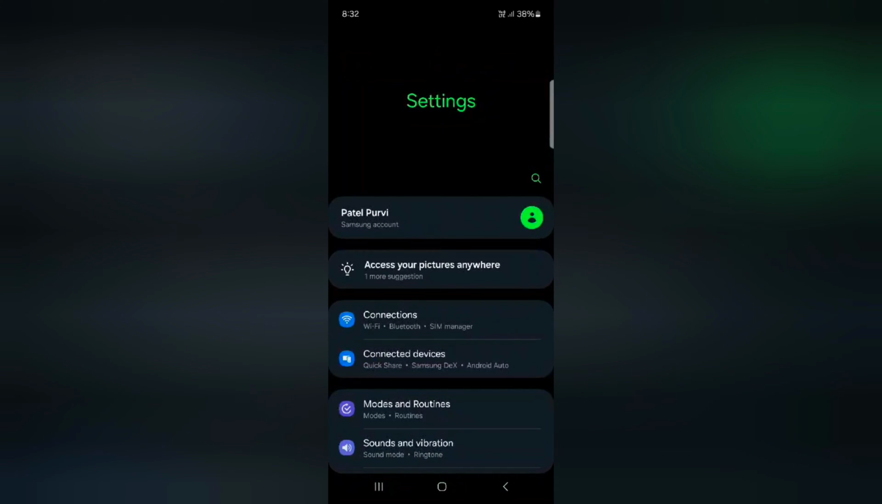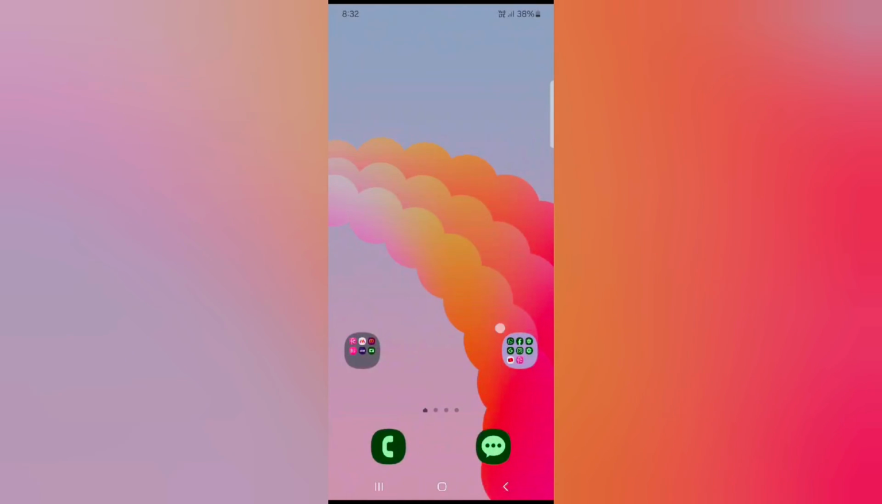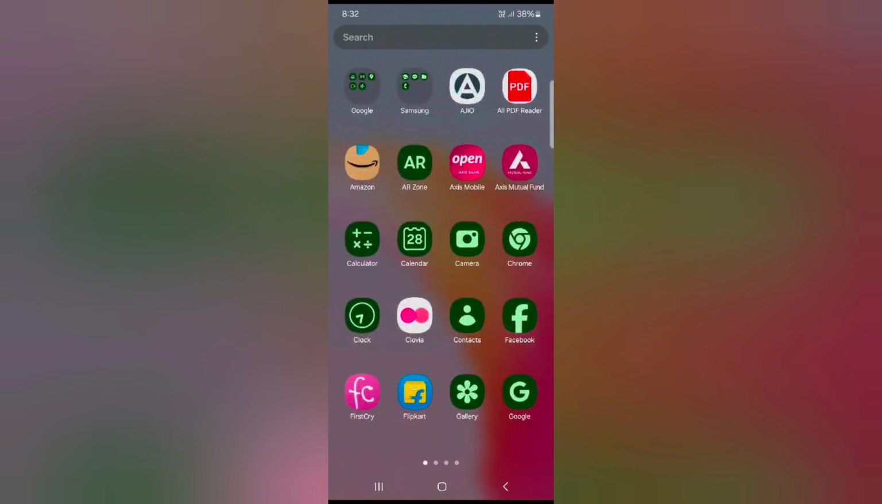Another is the settings search bar. Again go back. Open the app drawer. You can see the app background color is also set as the color you chose.